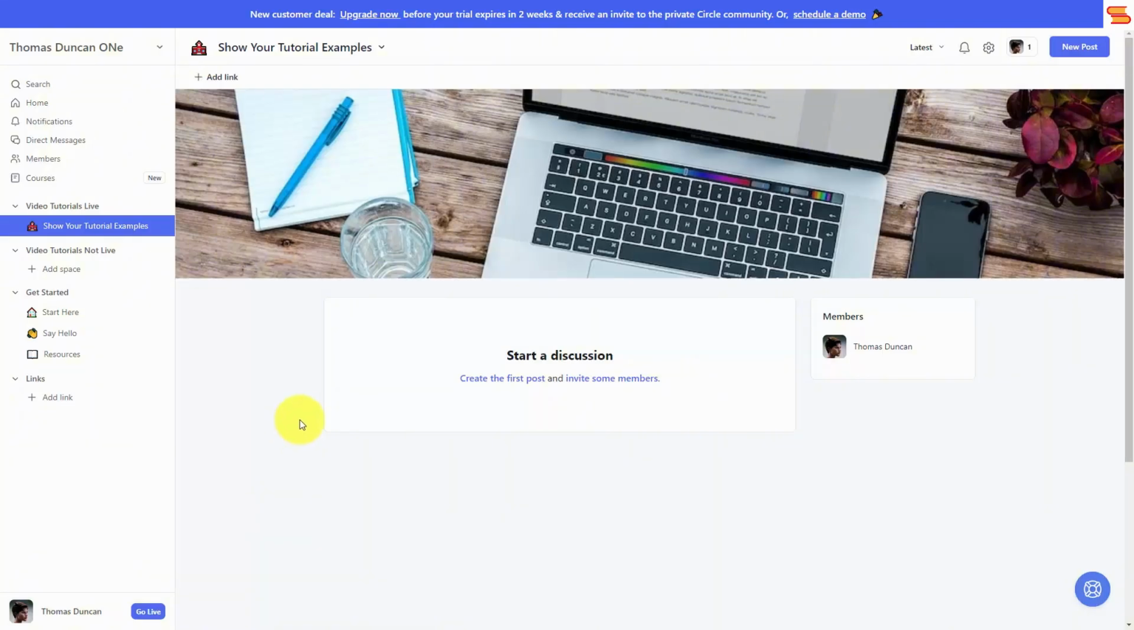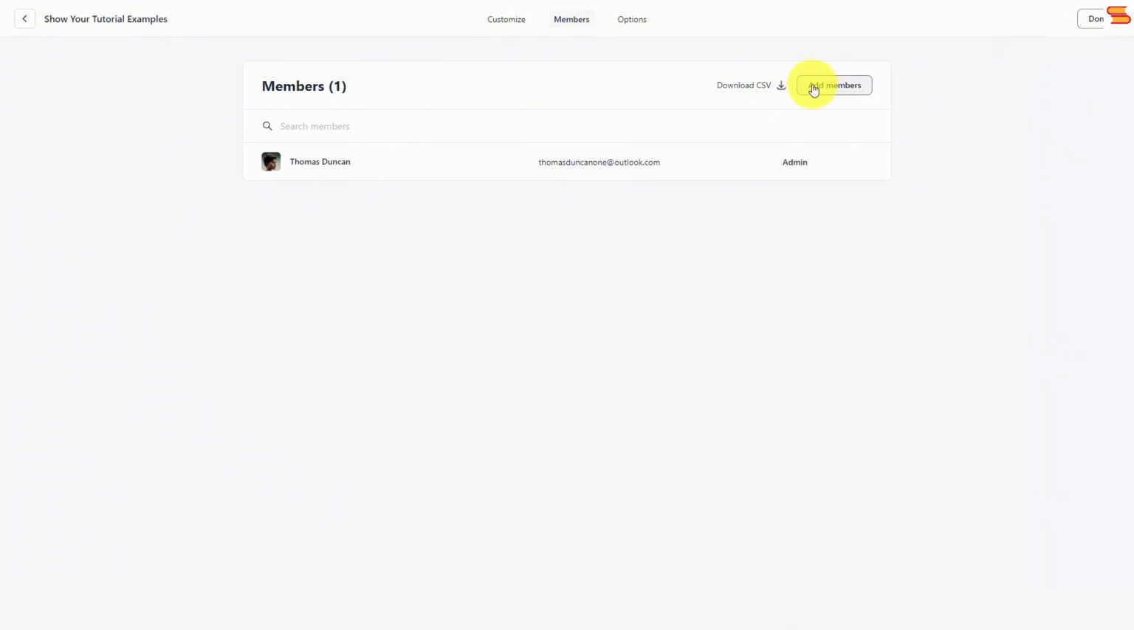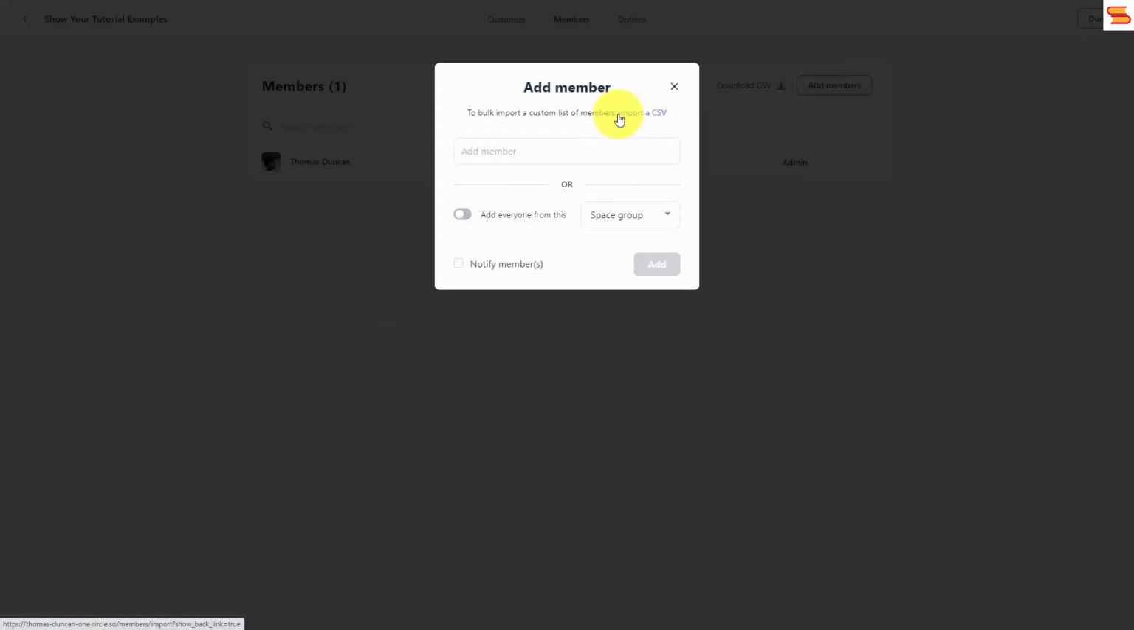Welcome back. What you will now want to do is to invite individuals to this specific space. You can do this by clicking on this link that says Invite to Members, or you can go to See All Members. You're going to see a button that says Add Members. And when you click this button, you'll see that one thing you can do is import a CSV to add members to this specific area.